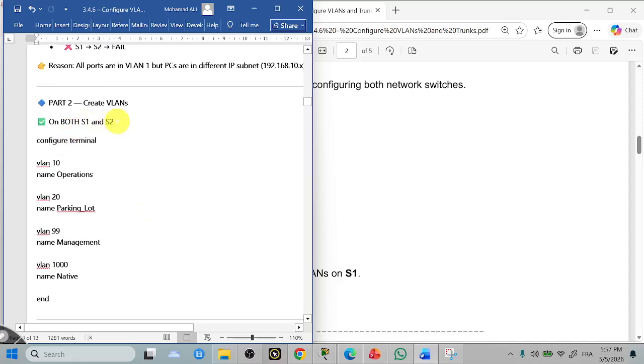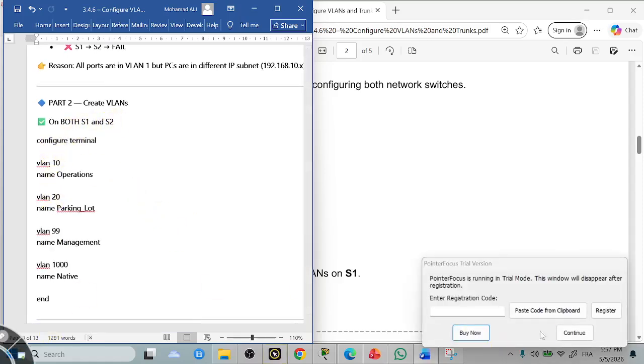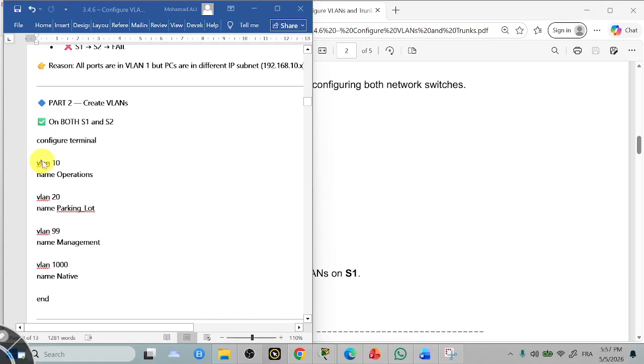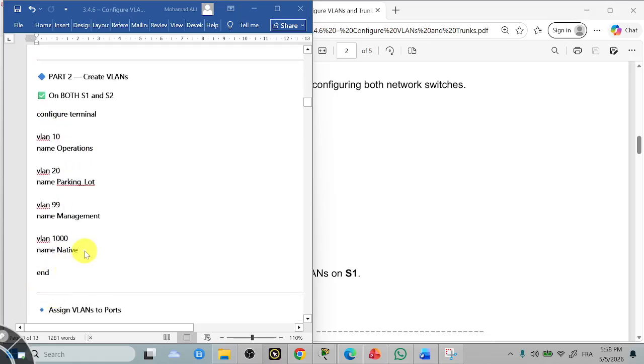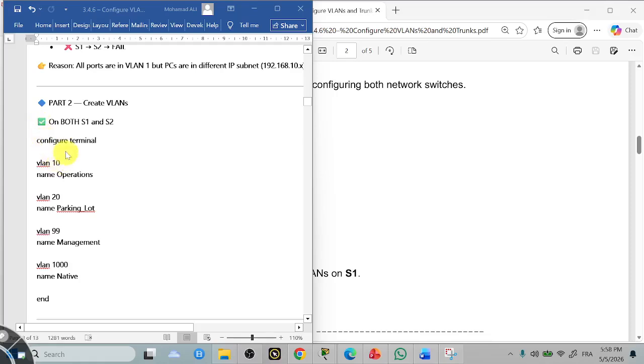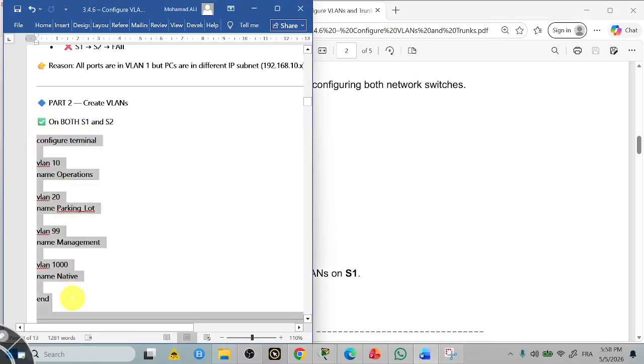On both S1 and S2, you should execute these commands. As you know, you create the ID and then you rename the VLAN. This way you create a VLAN with its ID, then you give it a name. This will be done for all, and then you end afterwards. But you have to start with configure terminal. So you copy all of them.